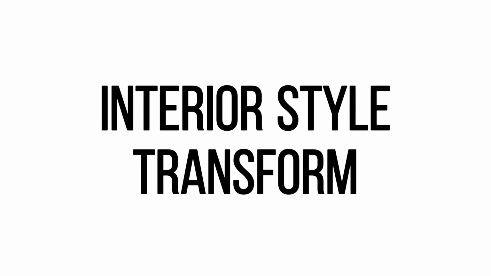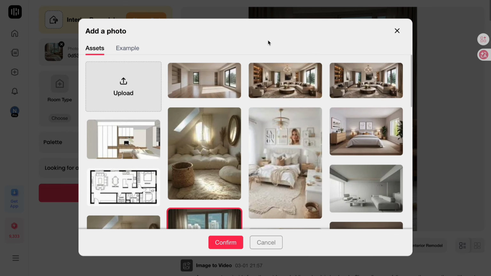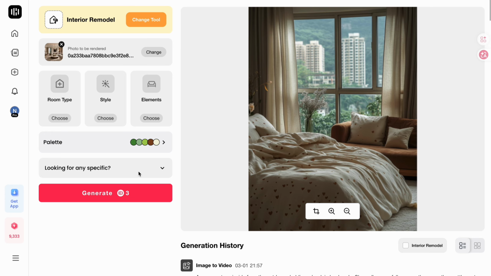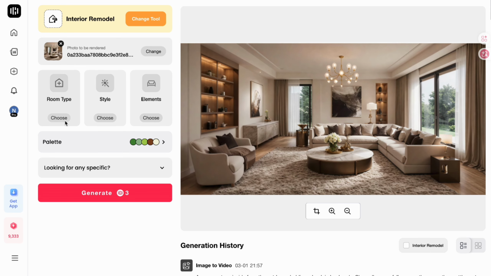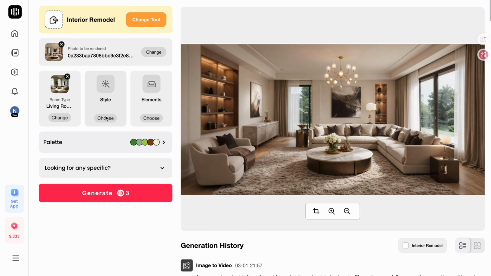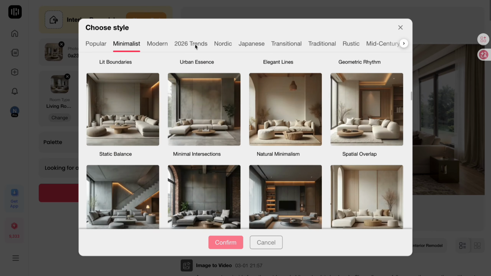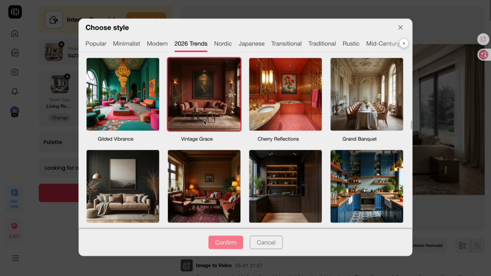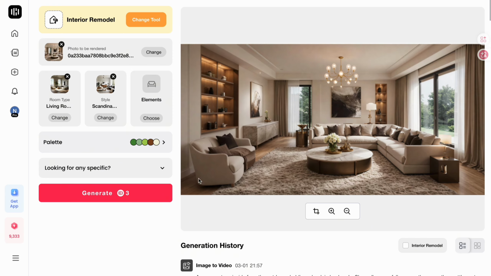The second use case is interior style transformation. When you're stuck and don't know how to rearrange your home, you can try using Interior Remodel for some inspiration. Let's use this picture as an example. If we want a forest-themed living room, first, select the room type to help the AI better understand the picture you uploaded. Then, choose the style, and here you'll find the trending interior design styles for 2026. We'll go with Scandinavian style, which really matches the forest vibe, don't you think?